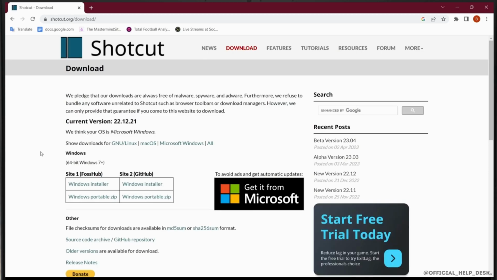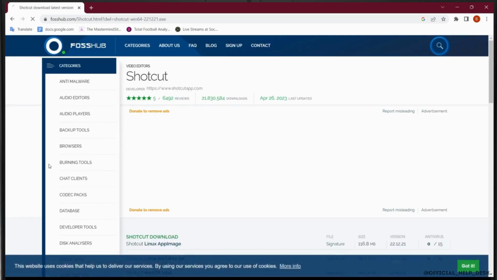On the download page, you will see two links, Site 1 for FossHub and Site 2 for GitHub. Choose according to your preference and click on Windows Installer if you want to download the .exe file, or you can download the zip file from any of the links. For now, I'm going to go with FossHub and click on Windows Installer.